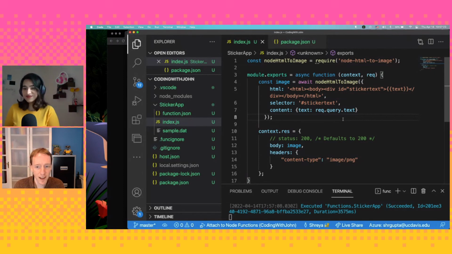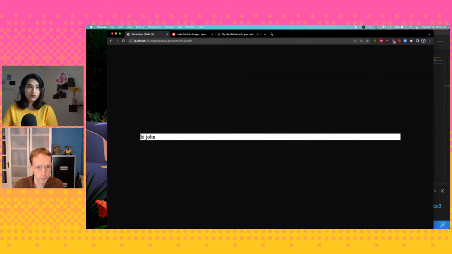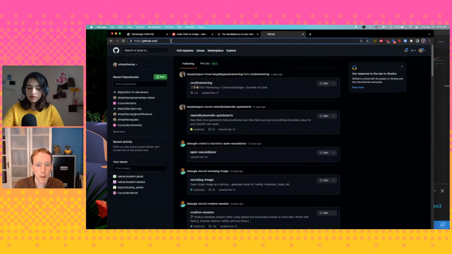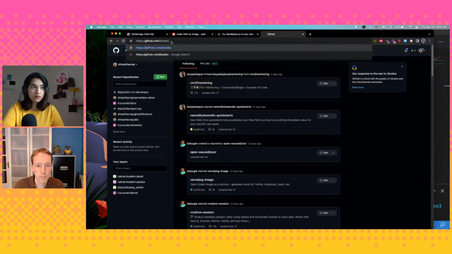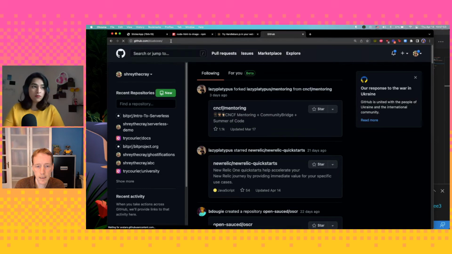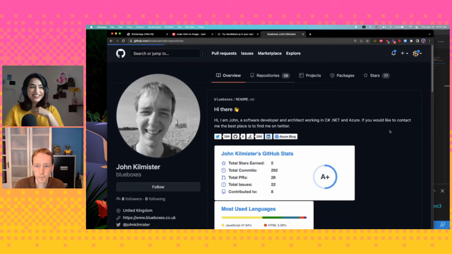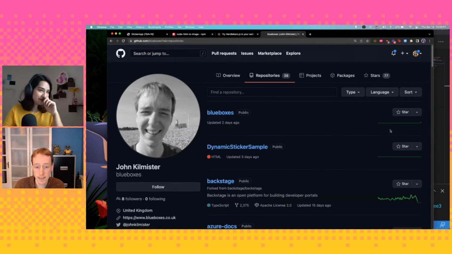look a lot prettier. So we'll eventually pull that in, but that template is quite long. So what we'll do is we'll go onto GitHub and we're going to pull down that HTML file. If we go to github.com/blueboxes, this is my GitHub repo. If we go to repositories, we should see there the dynamic sticker sample.